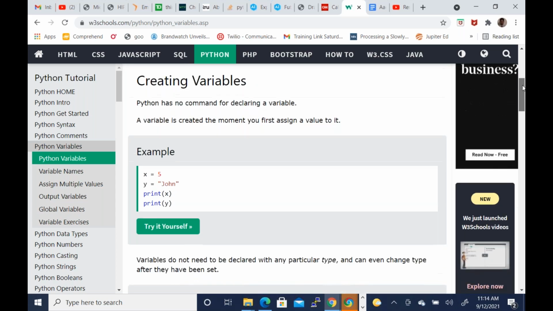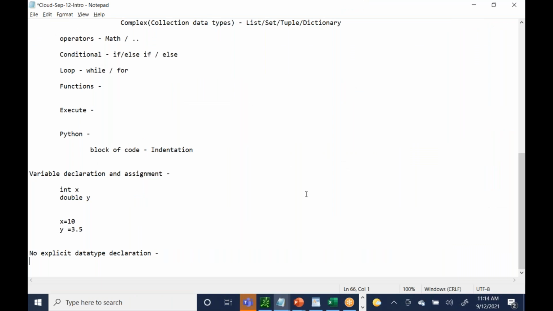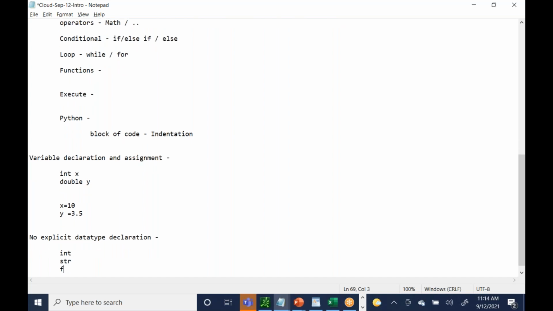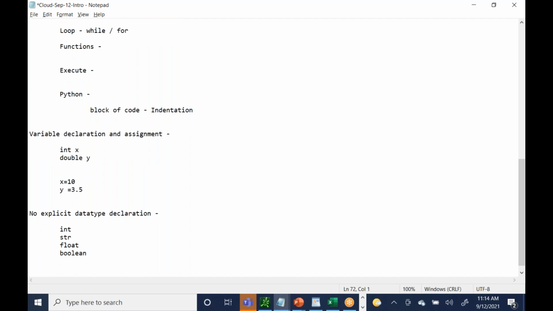Here, as I said, x is of type int. This is now of type str, string. So what are the different data types we have? The different data types are int, str (string), float, and boolean. So these are some of the data types. Data gets assigned, and the variable gets created.